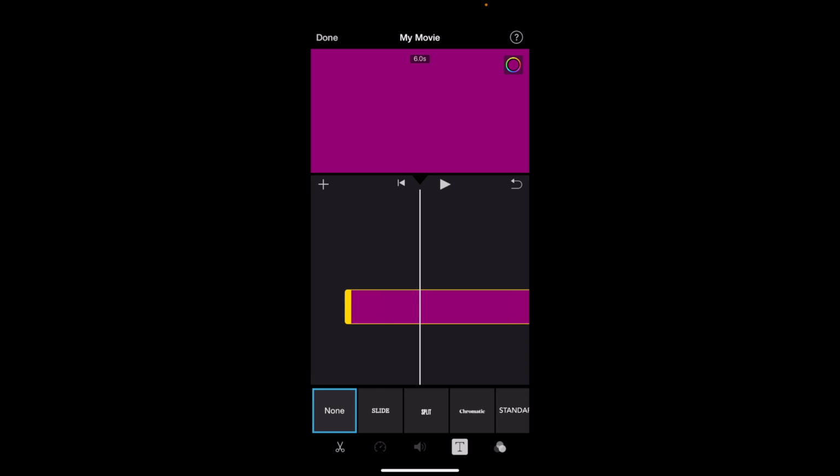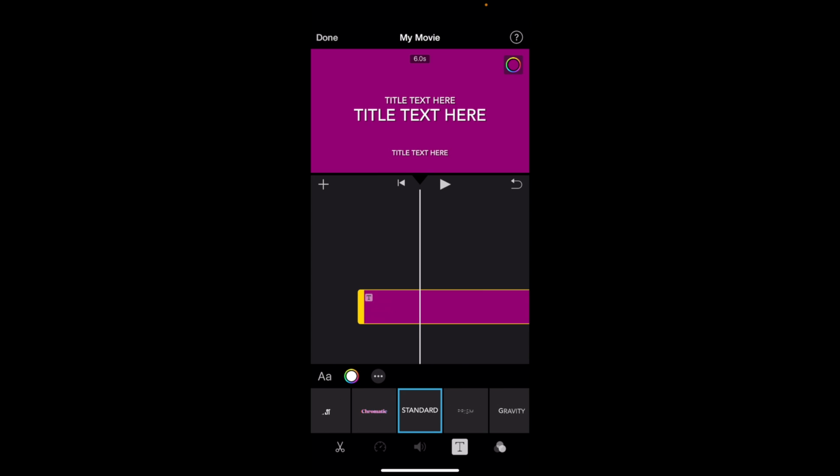Now what you can do is add none text. You can slide, split, chronicle, standard, whatever the case may be. So if you just wanted to add some standard text right here, we'll go ahead and press on where it says standard. And there you go. We've now added some text to our document.